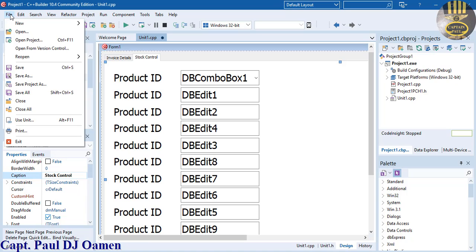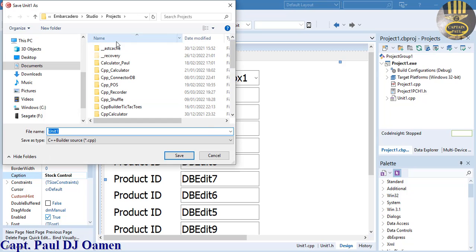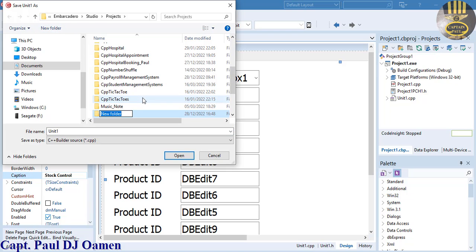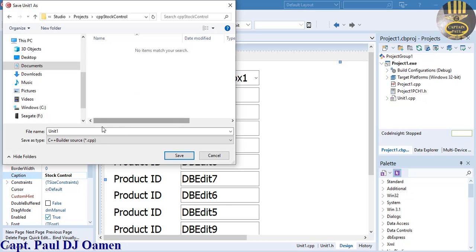Let's go straight to File, Save Project As, and now I'm going to come right in here. Let's create a folder, call that CPP stock control. Alright, that's fine. I will click on that, and I'm going to give this a name. Stock control.